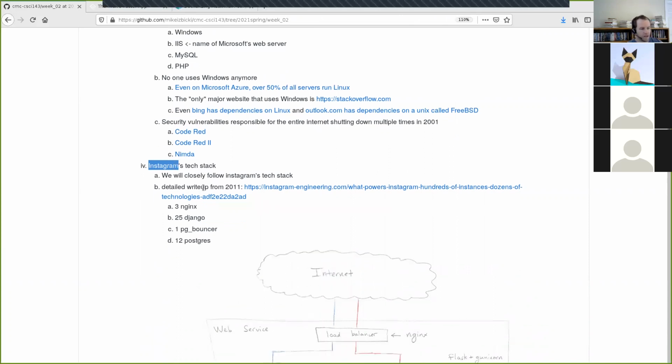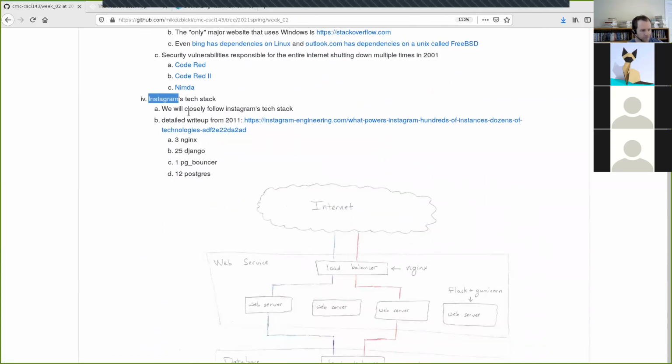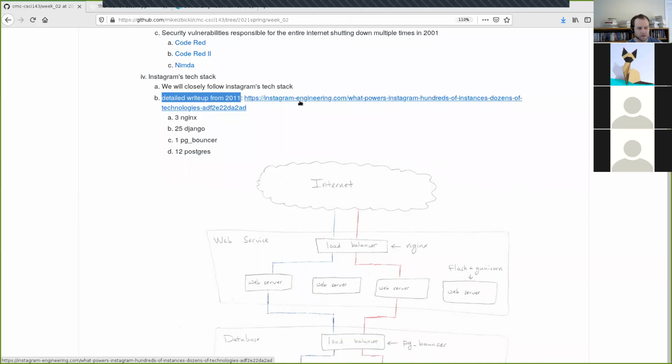Okay, so here are some details based on this blog post from 2011 from Instagram. Instagram maintains an instagram-engineering.com website where they talk about all the technologies they use, and their setup is essentially the same today as it was in 2011. Just the numbers are bigger, and there are a few additional services as well.